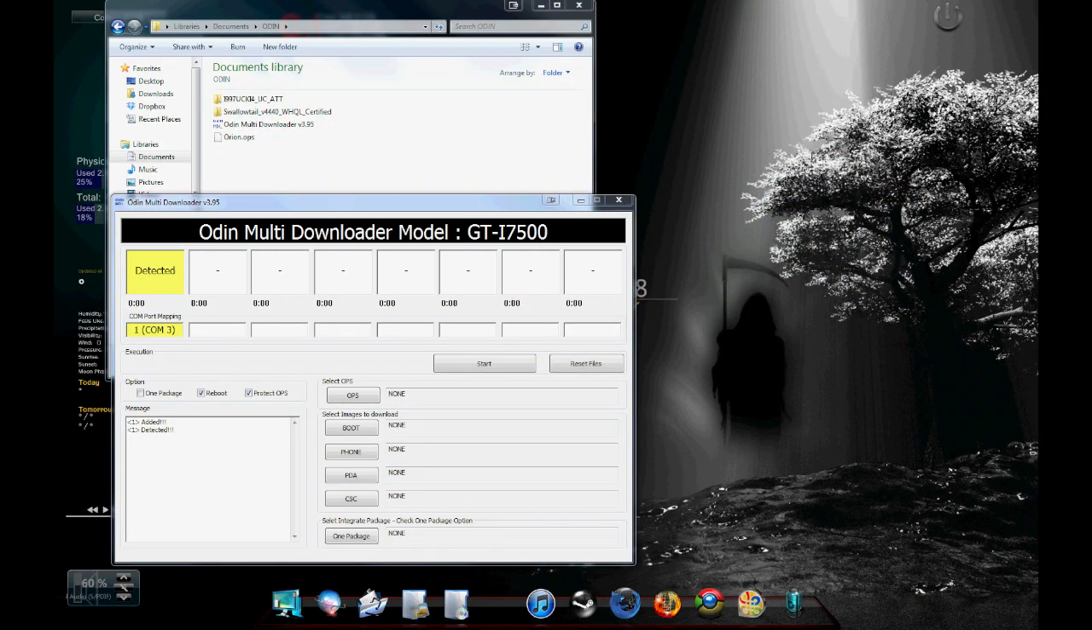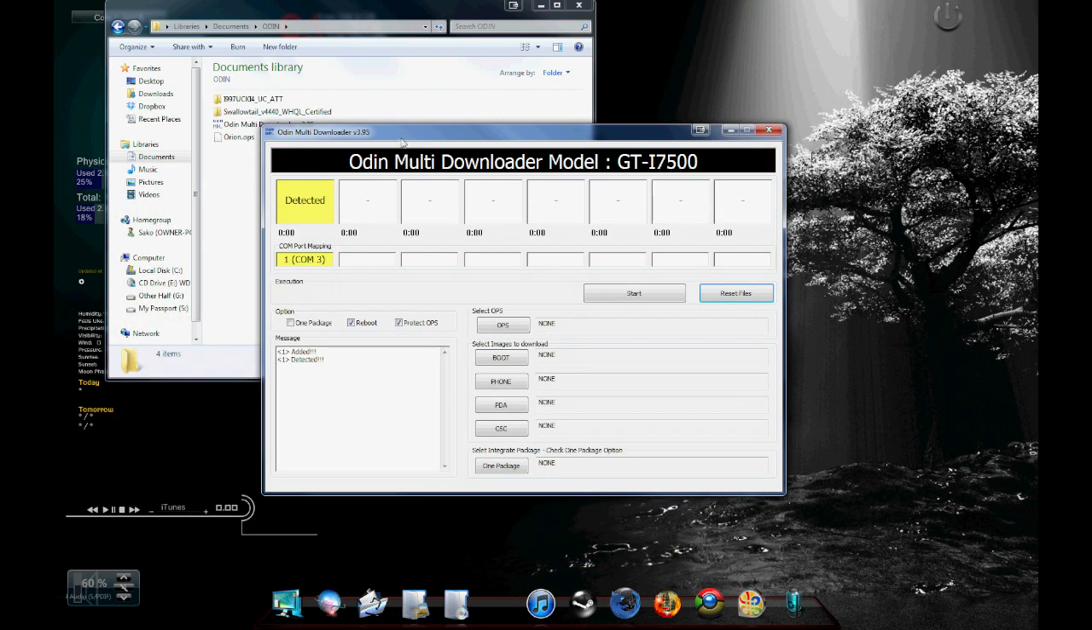Okay, so back here in ODIN, when you get into download mode, you're going to see over here it's going to say the phone is detected and the COM port mapping. As long as it says something here, it's yellow and it means we're good to go. And over here we have a little message box which we'll keep an eye on.